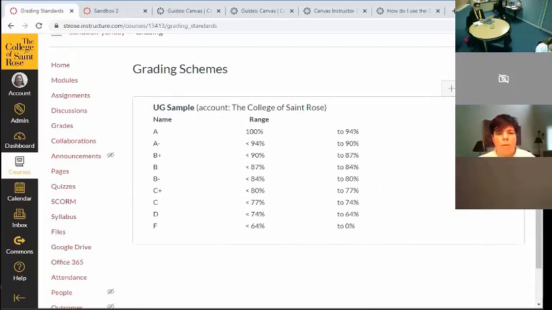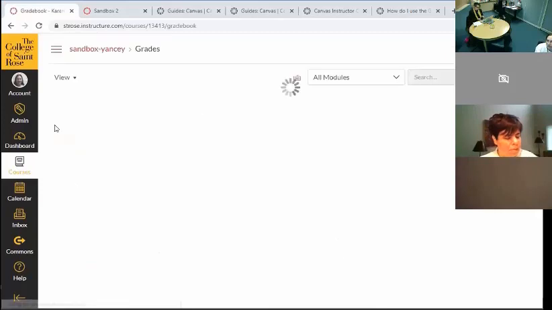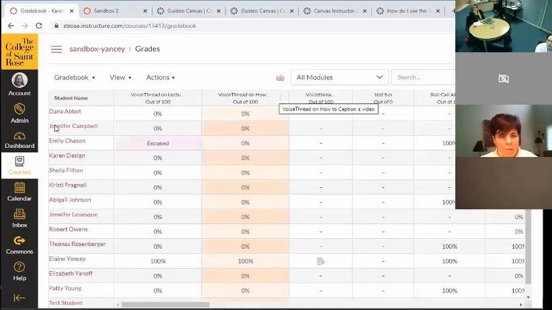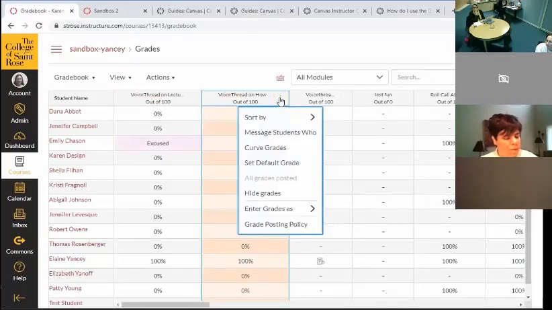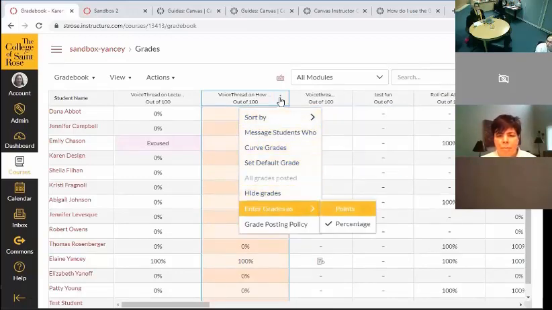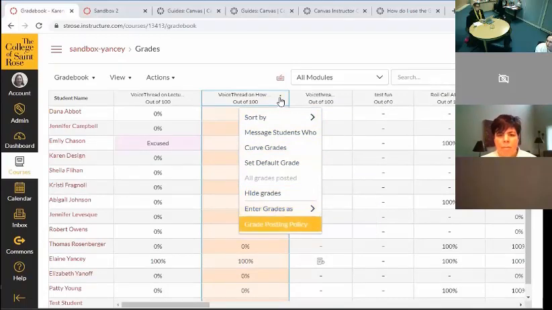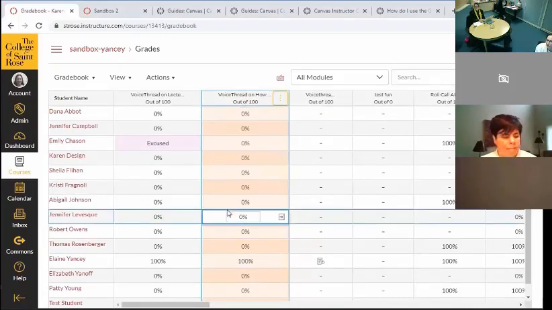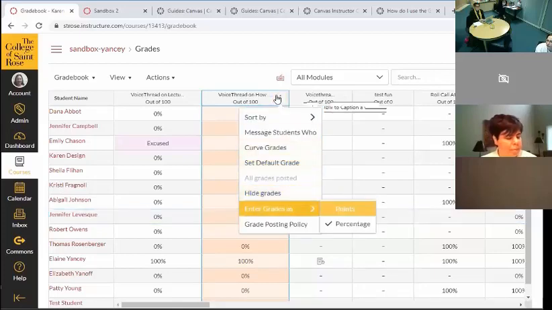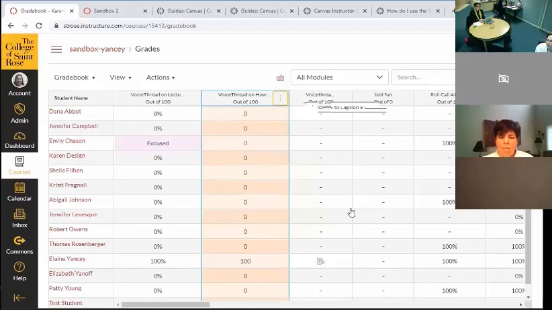You want to decide if your final grades are points or percentages. And you would do that not only when you're creating assignments, but also in the Gradebook. And you'll see here in my Gradebook, you can see every assignment is at the top, and there is a set of 3 buttons, or 3 dots. So you would go to enter grade as points or percentage. And as you can see, I have percentages in my columns, but you can easily go to points. Enter grades as points, and there it shows you the points. So I'll go back to percentages.